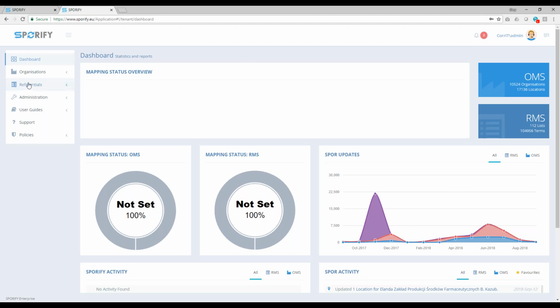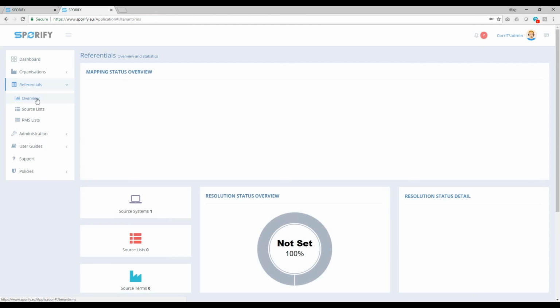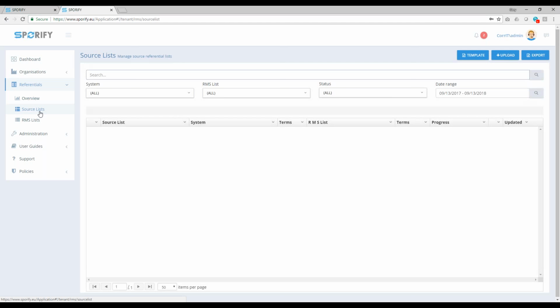So I'll start with referentials, as it was the first master data domain released by the EMA. Once we click on the referentials menu on the left-hand side, we're presented with three options. An overview, which continues from our main dashboard and will start to provide further information, specifically related to referentials. I'll come back to this in a couple of minutes after we do some mapping, and you'll see it starting to build. Source lists is where we upload data from our local systems into SPORIFY to begin the matching process.